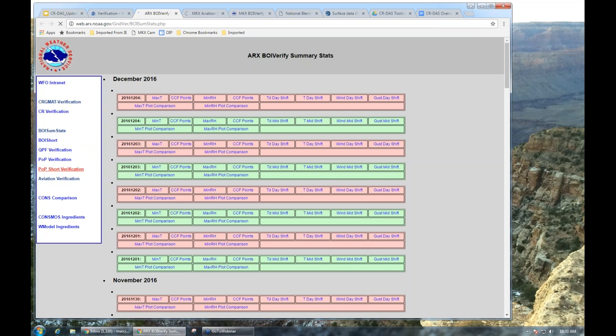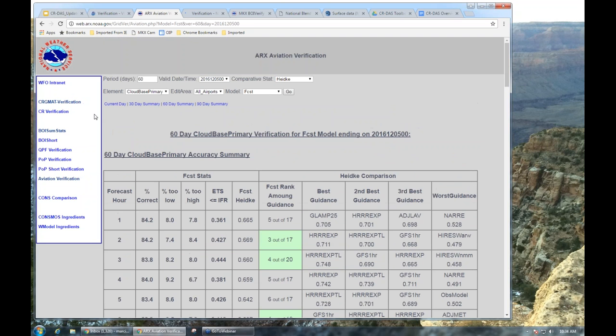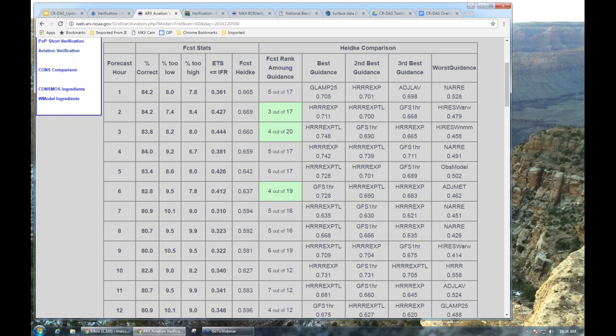So I'm not going to really get into picking on ARX, but I guess right there you could see that GLAMP MELD wasn't up there, so maybe they're missing GLAMP MELD. I don't see a lot of con short models either. That could be something that would need to be looked at, and it could just be that they're not verifying quite as well too.